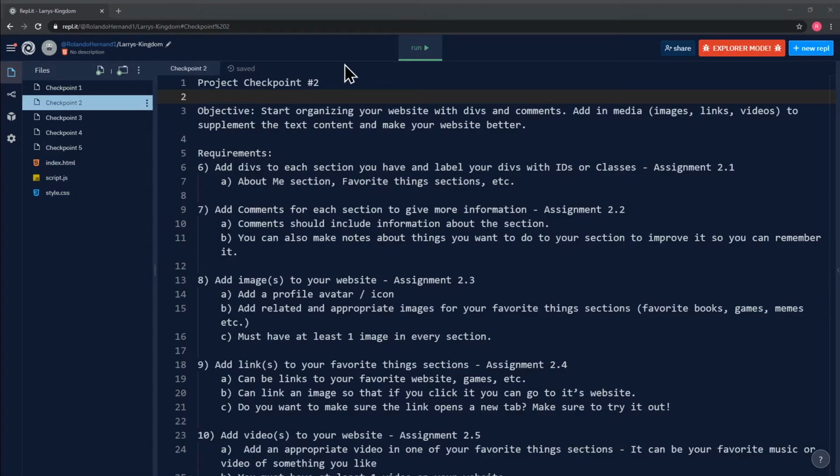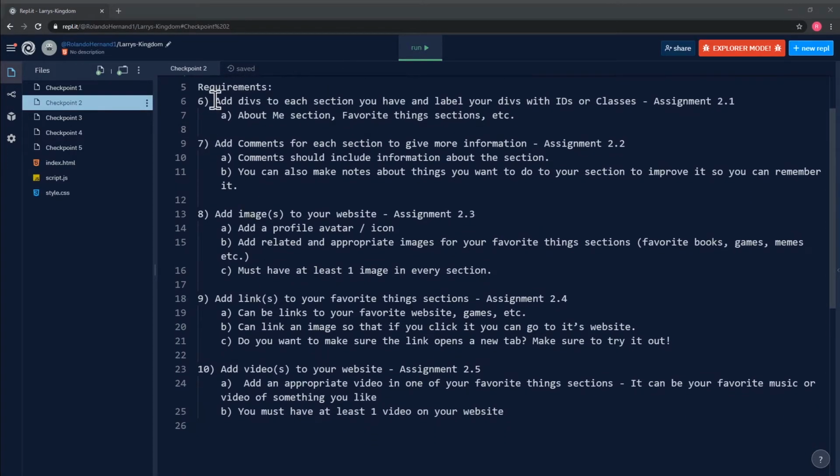Okay, so now let me just finish recapping checkpoint number 1. Let's take a look at what you'll be accomplishing next in checkpoint number 2. Let's read the objective. Start organizing your website with divs and comments. Add in media such as images, links, and videos to supplement the text content and make your website better. Looking at the requirements, we see that we start off with requirement number 6. Then we go on to 7, 8, 9, and then 10. This is a total of 5 requirements for checkpoint number 2.